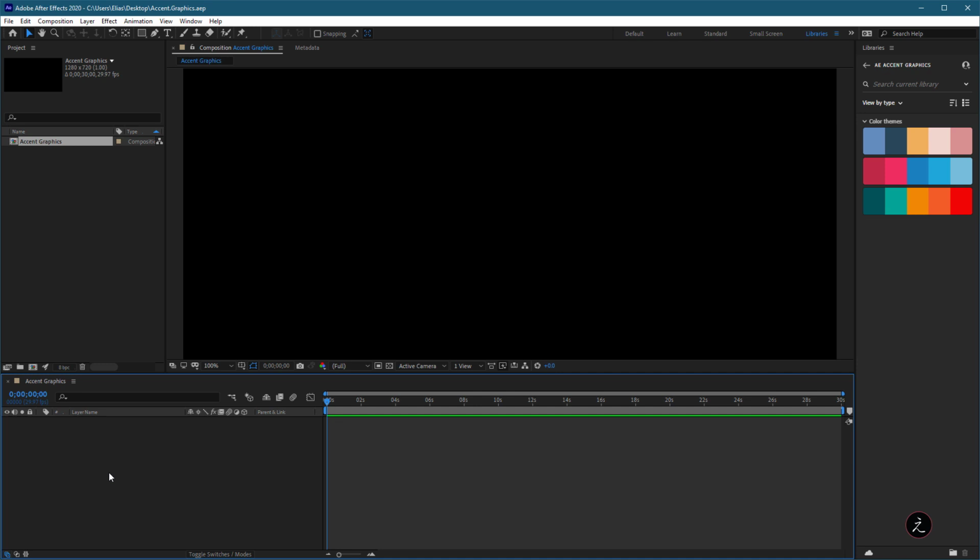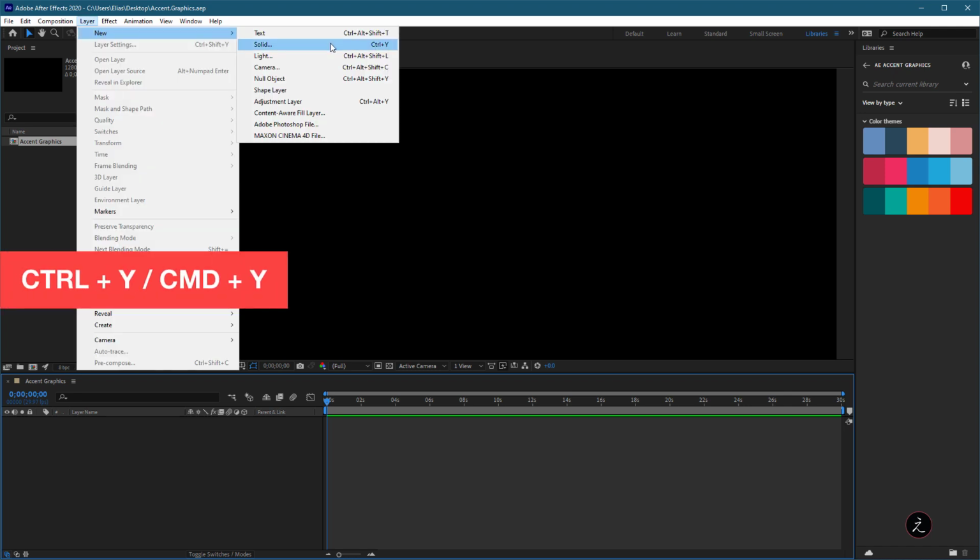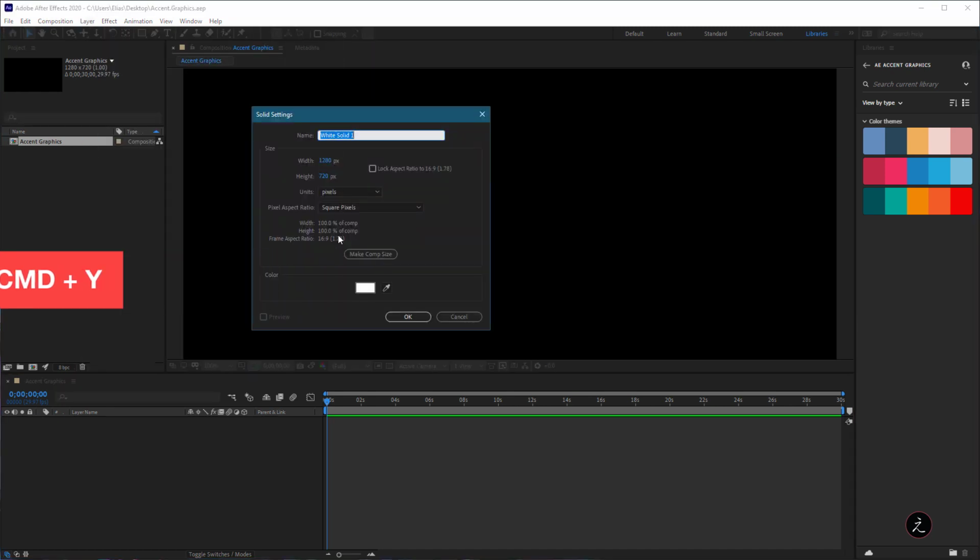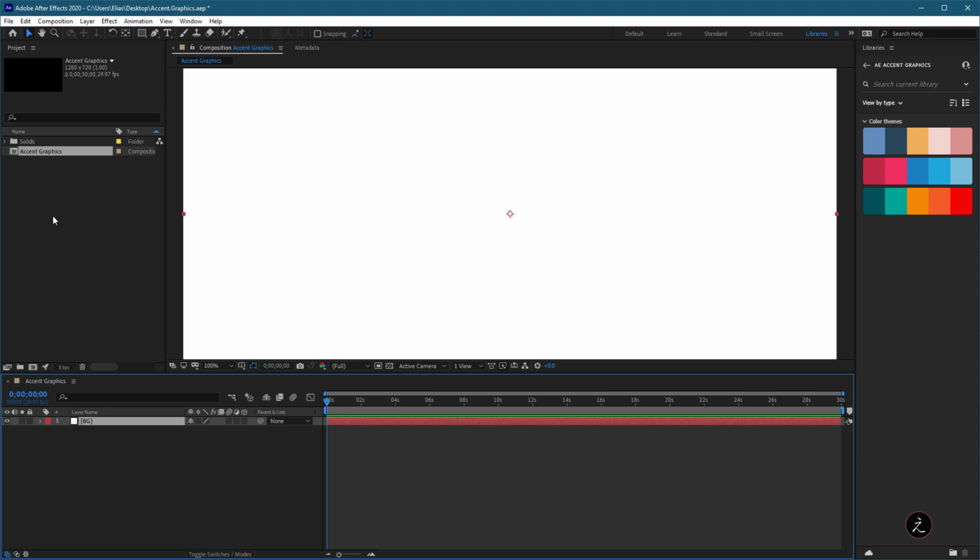Alright, so let us go ahead and kick this off inside After Effects with a brand new document. And the first thing I'm going to do is go to the layer menu and create a new solid layer. So I'm going to rename this to BG and make sure that I have the same width and height, which means I'm going to click on the make comp size button just in case, and then click OK.